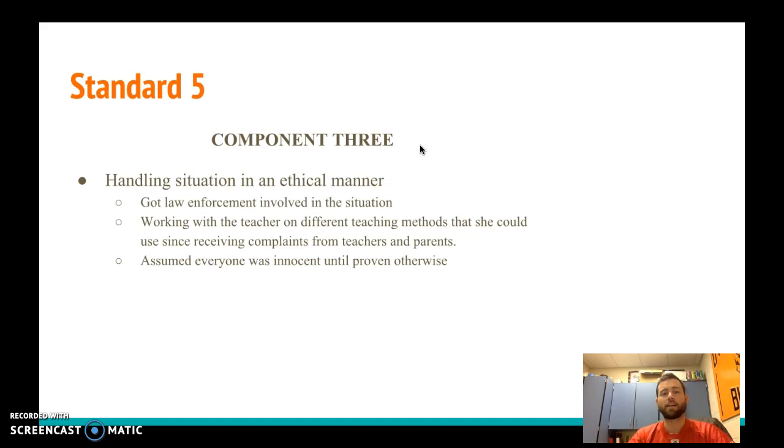So that's the case today. I thought it was a fascinating one. I thought that Dr. Smith did a phenomenal job of handling the situation. Hopefully they figured out who the person was and set the example that this is not going to happen.